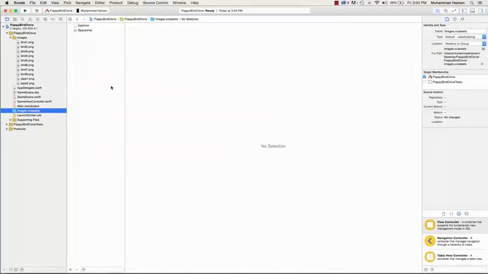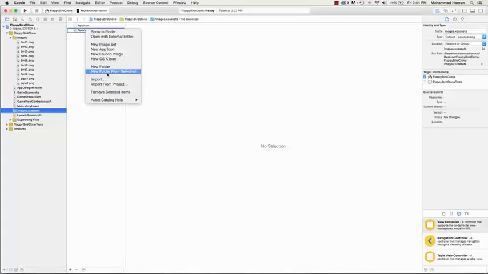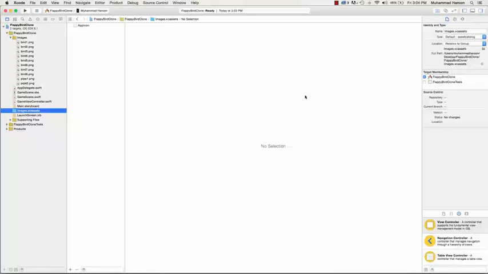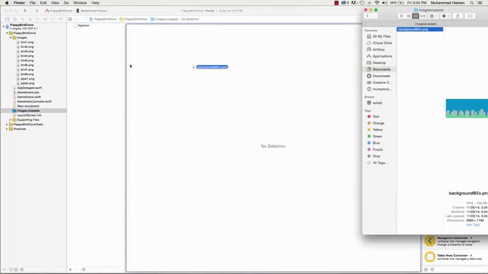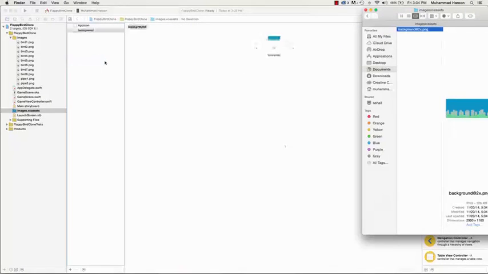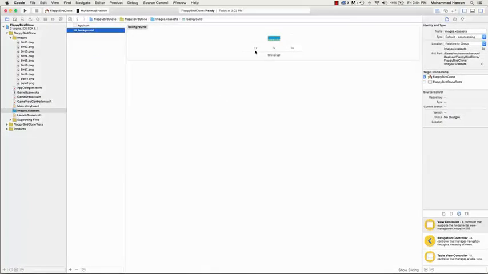And then in the Images.xcassets, I don't need this spaceship, so I'll remove it. And then I have this background over here. So that's our background. So we have all the required assets in our project now.